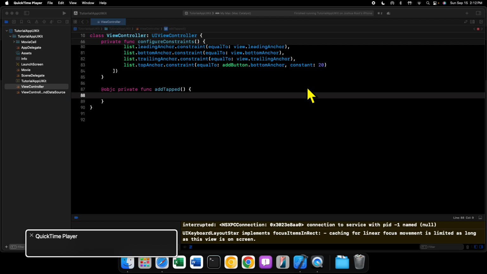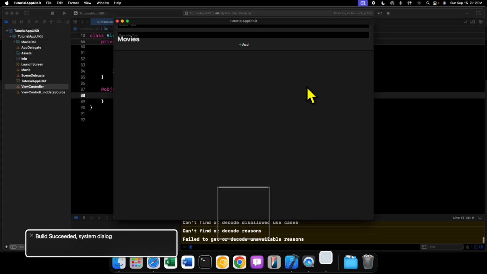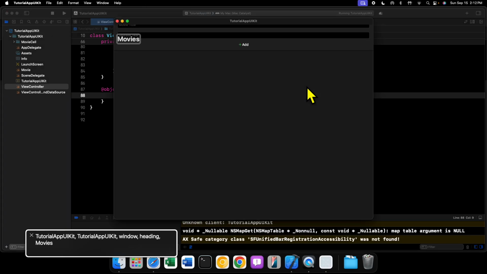So let's get started. The first thing that we are going to do is we're going to take a look at the sample application that I have. So when we run the code, this is what we have. We have an application with two text fields and a button, and then we have a table view beneath them.